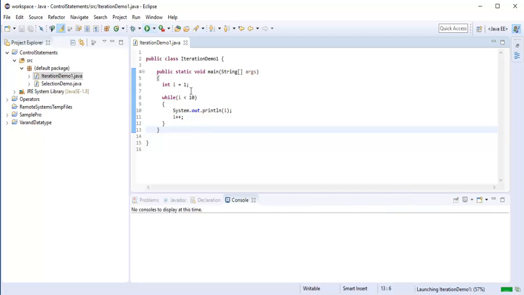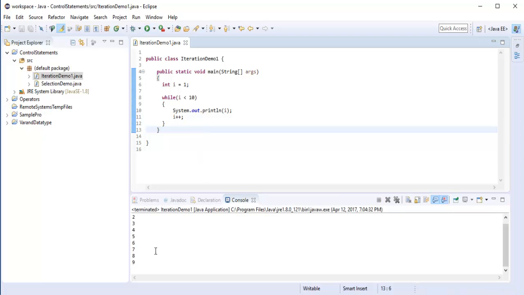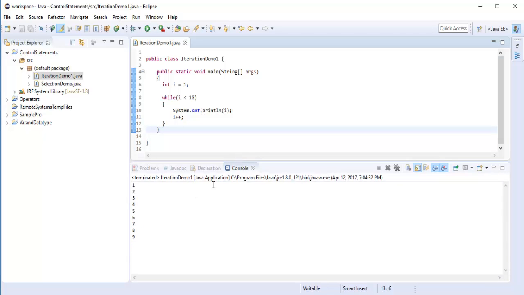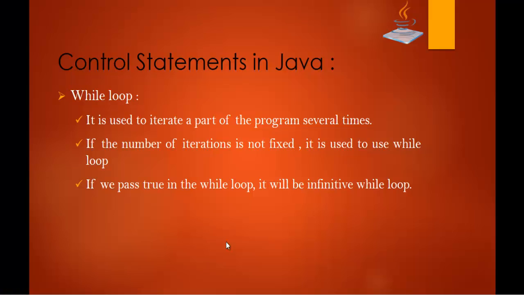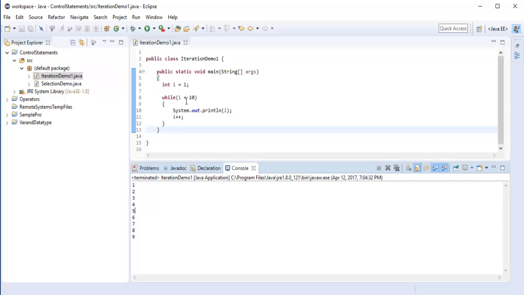So now when I run this piece of code, you can observe here we are getting the values printed from 1 to 9. So if the number of iterations is not fixed, then we have to use while loop. So this is how you'll make use of while loop. You can observe here very clearly. And now what I need to show you is infinite loop.